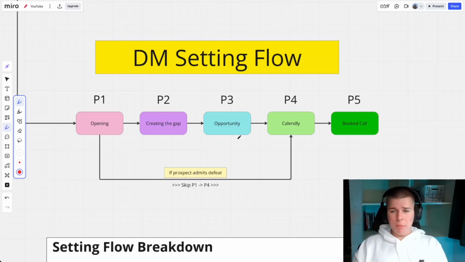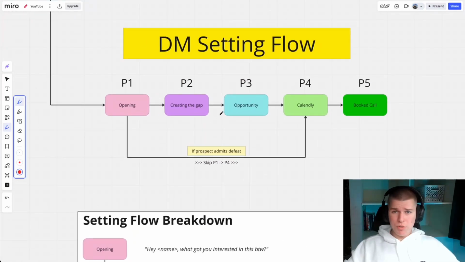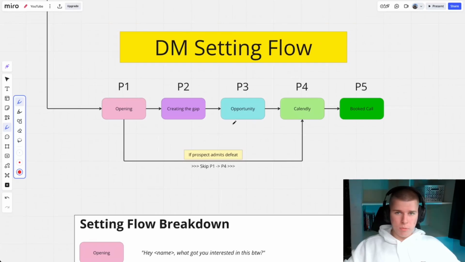You want to get perhaps an SDR or an appointment setter to do these for you. If you don't know what that is, it's basically a guy who just answers your DMs. They follow the exact standard operating procedure that I will break down right here, and he'll just follow that and book in calls whilst you can focus on more important parts of the business.